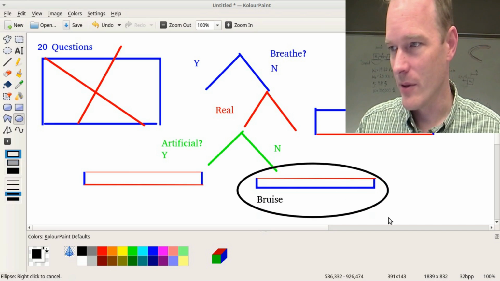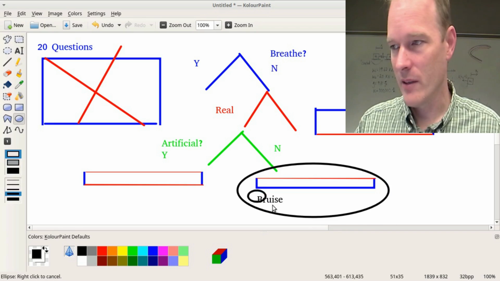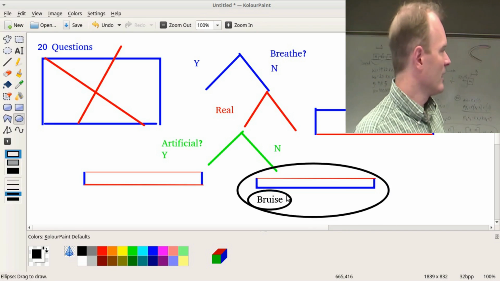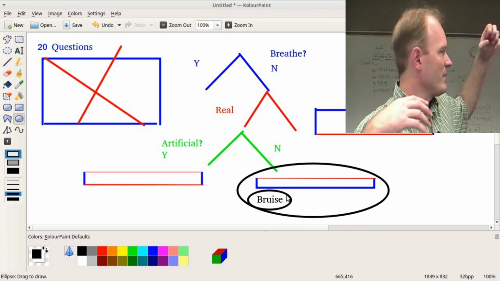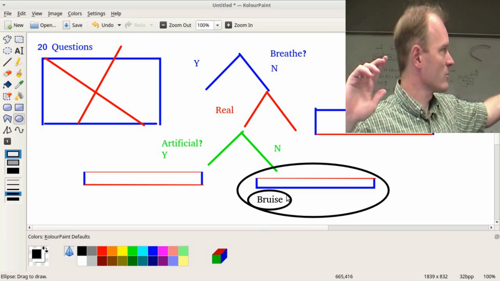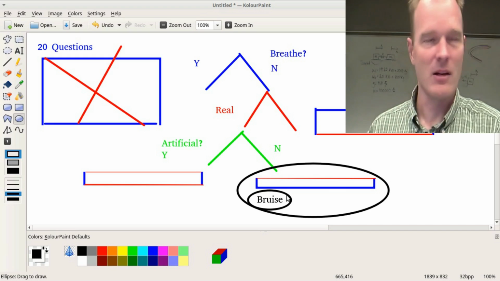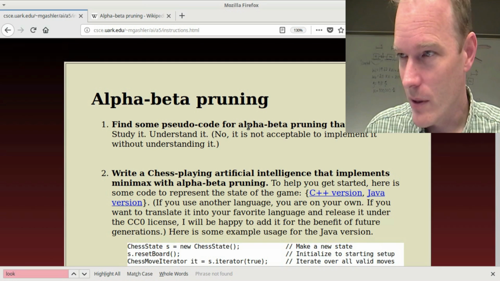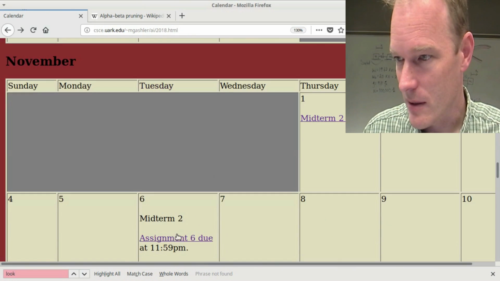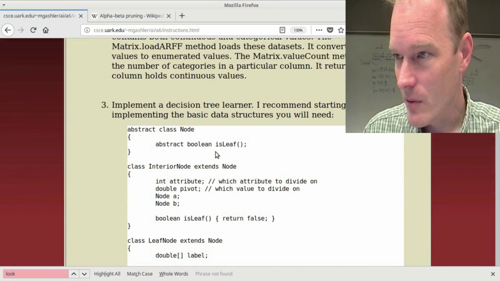And what do you do with the leaf? You finally provide what's called a label, and the label tells everything you know about this category, things that fall under that sub-branch of the tree. What we're going to be doing in this assignment is we'll be starting with some data.